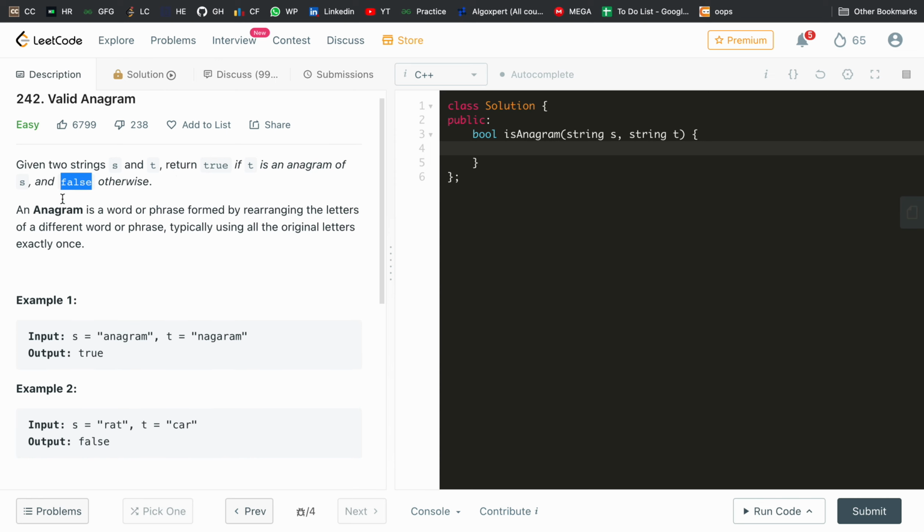So now the question is, what is an anagram? Anagram means all the characters present in string 1 are also present in string 2, and it is not necessary that all the characters are in the same order. Let's understand this with the help of an example.